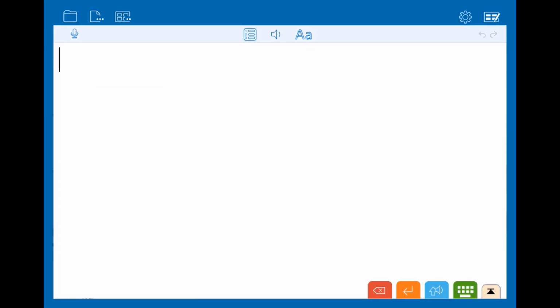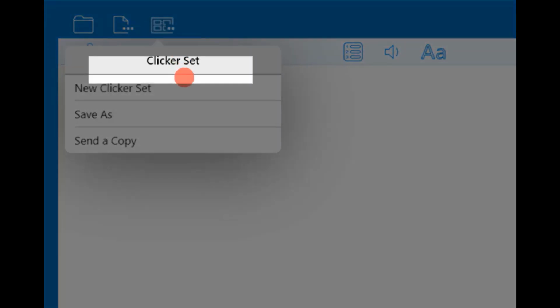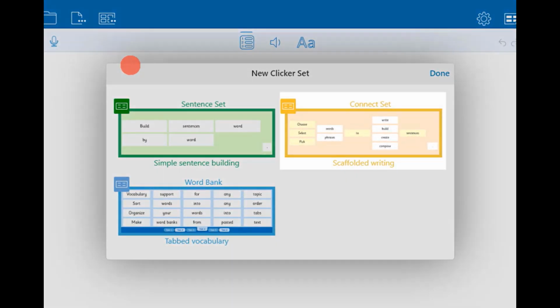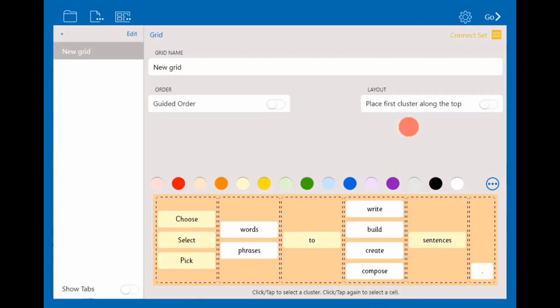Let's have a look at how to create your own Connect set. First, go here and choose New Click a Set, and then select Connect Set. This takes you to Edit View with one default grid created for you. We can now add our own content to that grid.